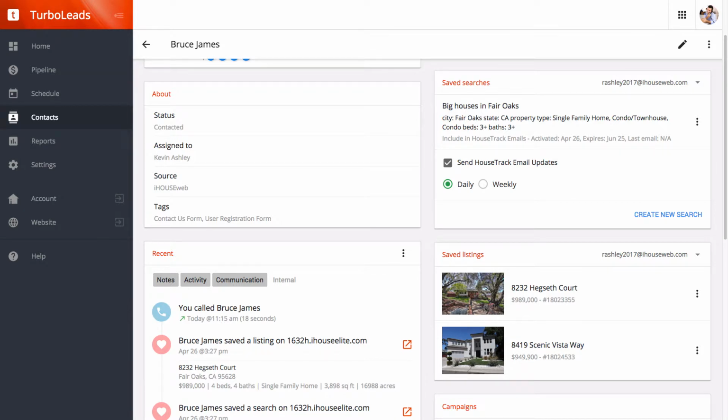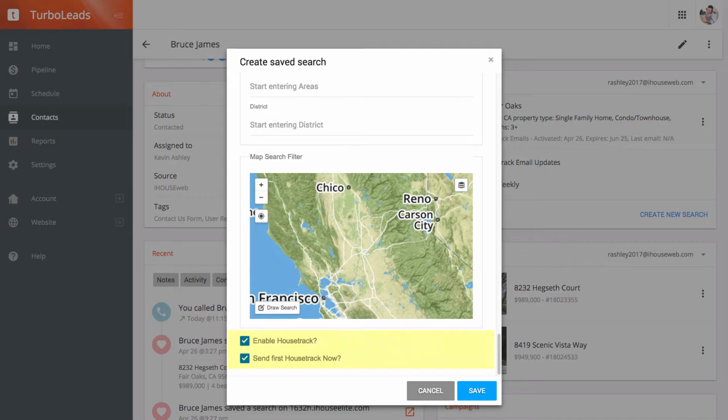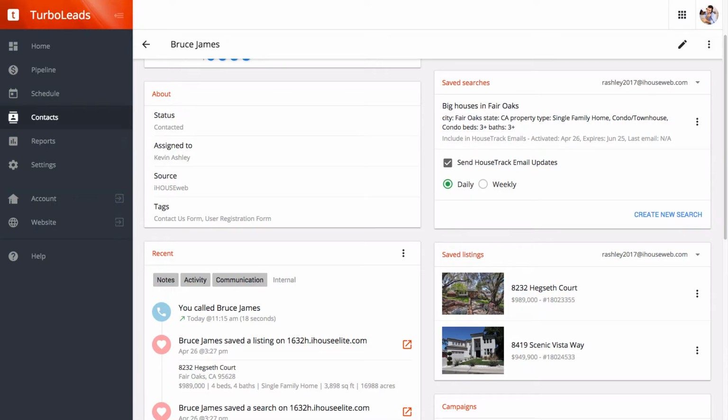Here in the saved search card, you can save a search on behalf of your client and enable HouseTrack email reports to send email updates to your client when new homes are listed that meet the search criteria. Since you are the account administrator, you can manage saved searches and saved listings for any of your account's websites, including the main office website, as well as any websites belonging to your agents. Just use the drop-down selector to switch between websites.